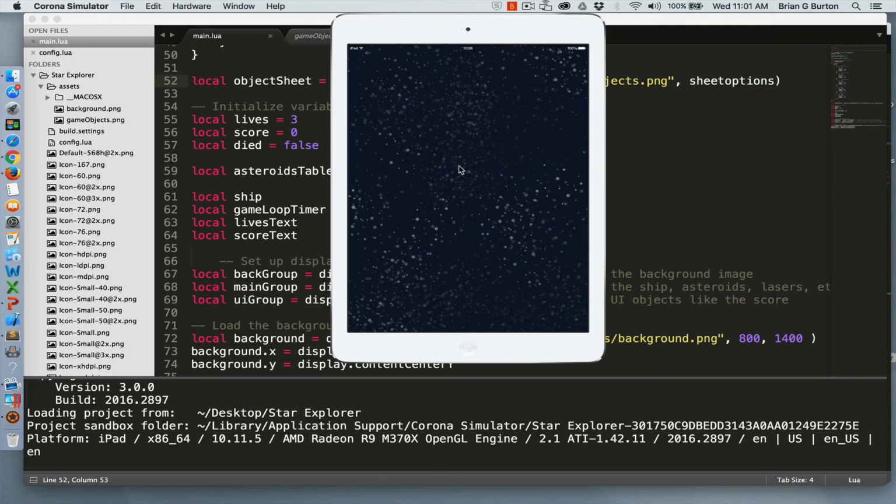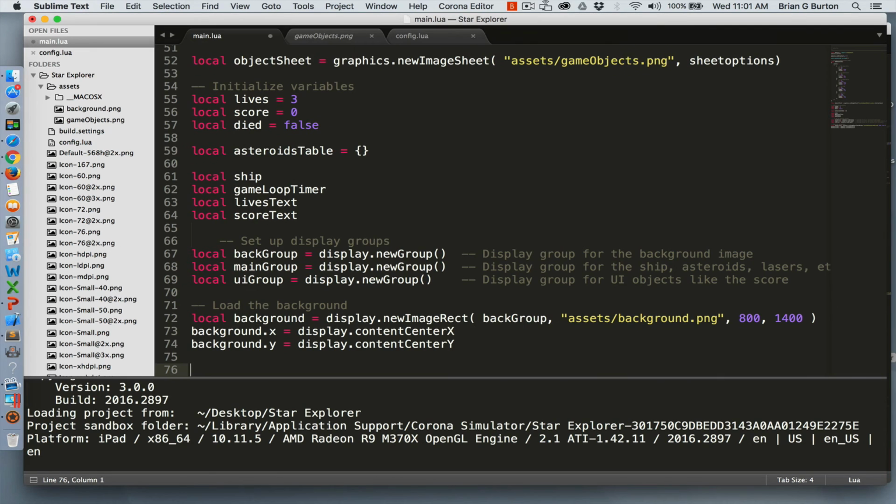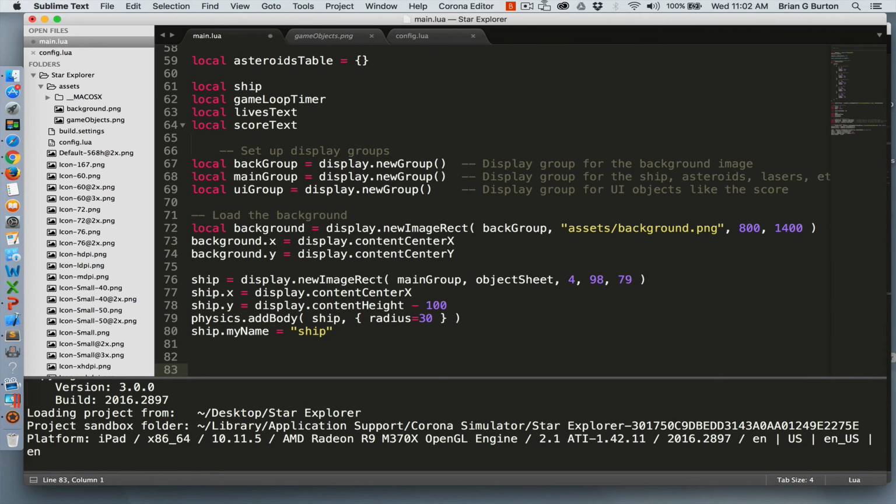So now we have our nice background scene for our environment. So let's load our ship into the environment. We've already declared ship as a variable up here in our variable declarations. Now we're going to assign it an image. It'll be stored as part of the main display group.